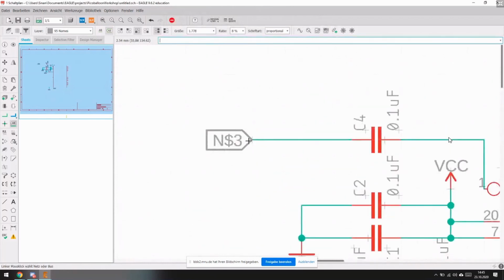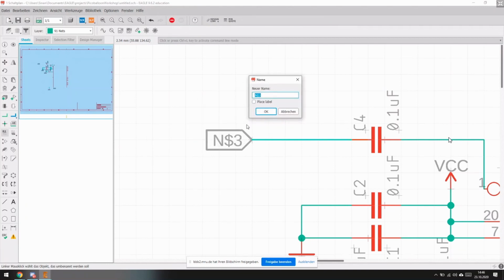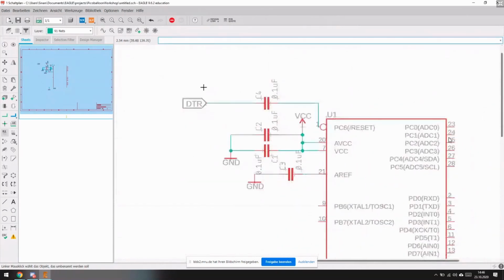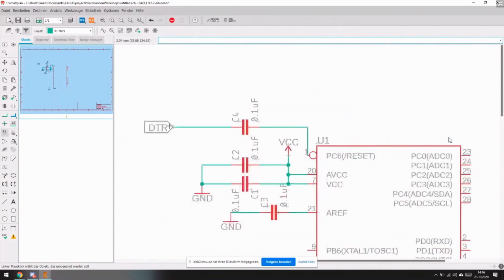Okay, so we want to edit the net label name. What we will do is choose the name tool. We'll click on the name tool, click on our label, and click on the net, and now we name the net. For example, I will name it DTR. I will explain that in a second. Then we press OK. And as you can see, we successfully put a DTR net label here.